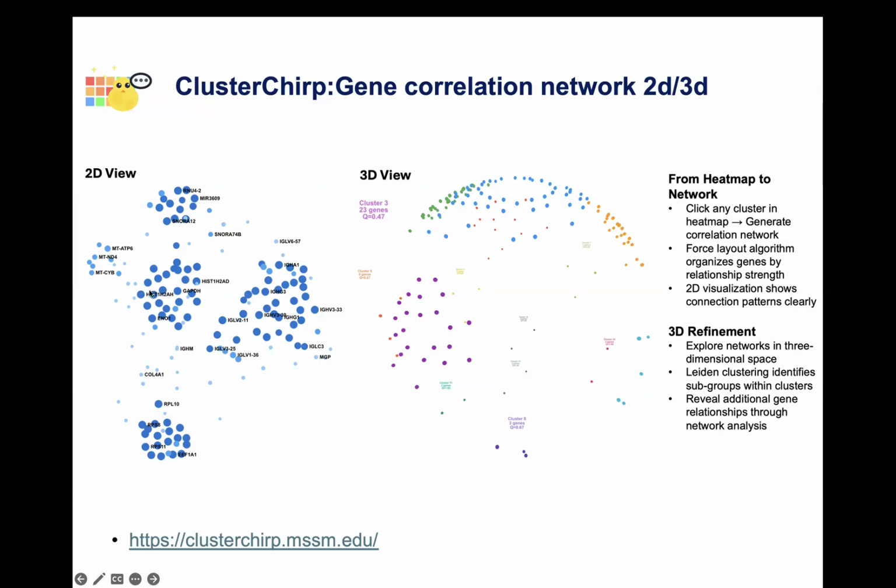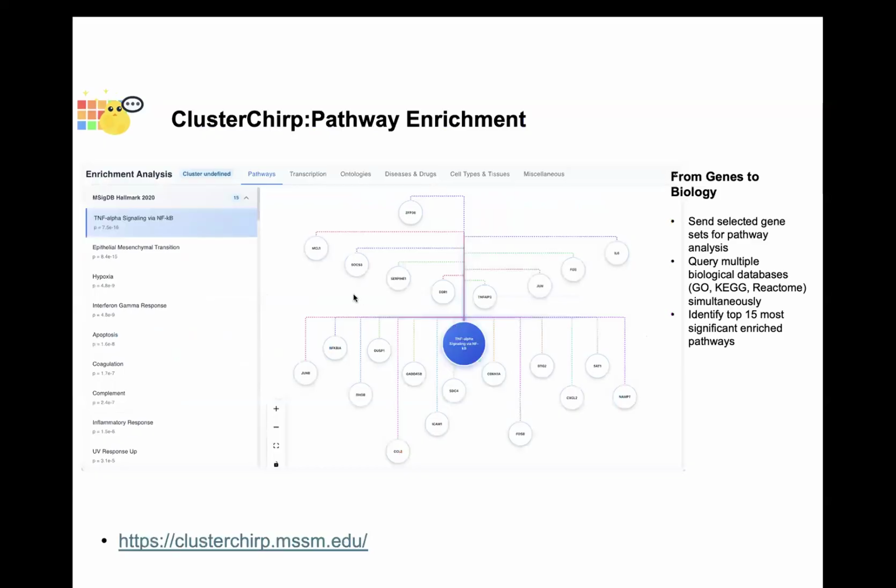So you can see how they relate to each other in the 2D view, or you can look at them in 3D view again, like have them in a circular layout, and try to see how they relate to one another. So the 3D does Leiden clustering for the subgroups, and the idea is, in the end, in both 2D and 3D, to reveal additional gene relationships through the network analysis.